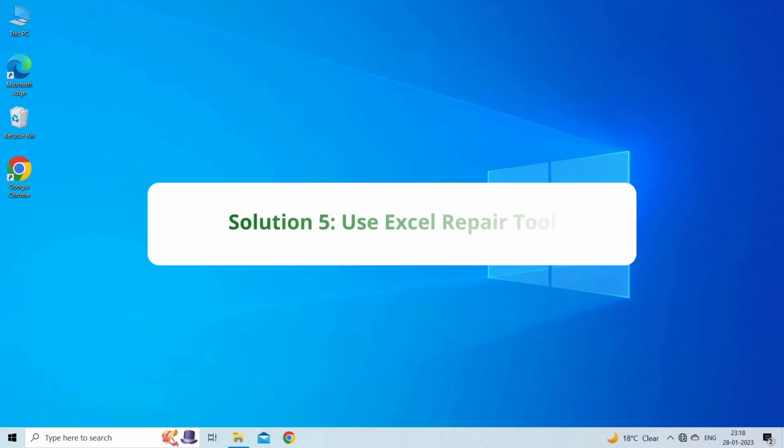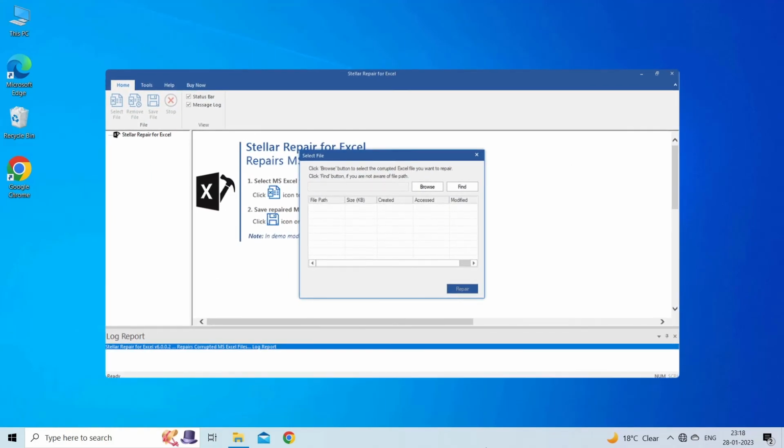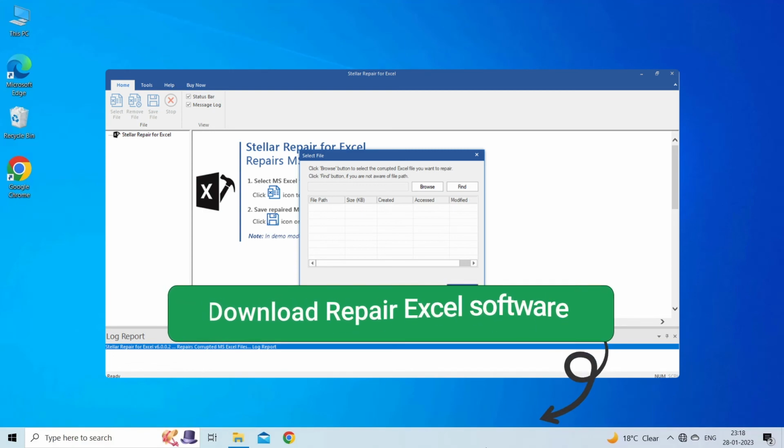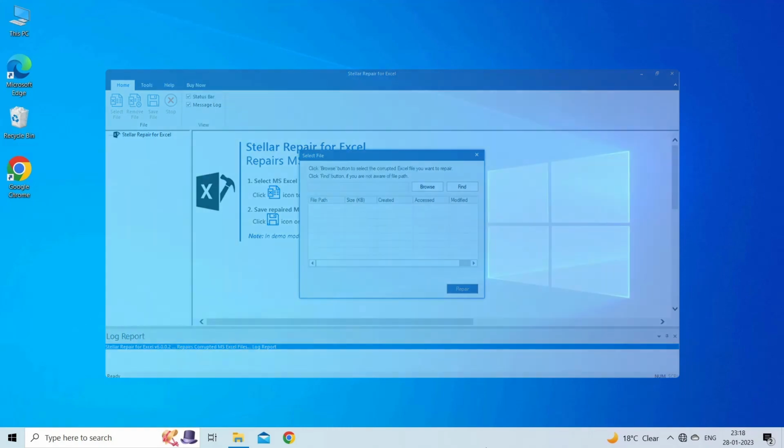Solution 5. Use Excel Repair tool. If you are looking for a quick way to resolve the "We found a problem" error, then you can download the Excel Repair tool by clicking on the link given in the description box. This software is designed with a progressive algorithm to repair all types of damages, corruption, and errors in the Excel file. Therefore, just try it and see how it works.